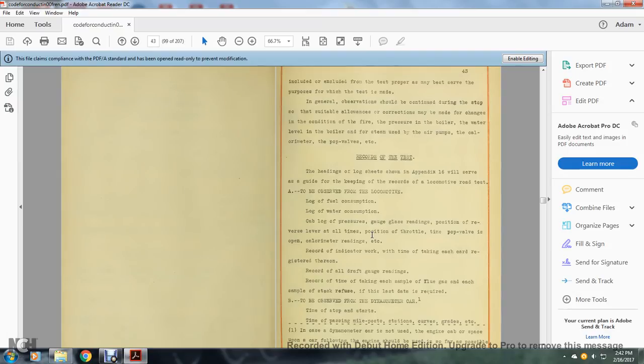For the test power of the locomotive, may serve the purpose for which the test is made. General observation should be continued during the stop, and suitable allowances or corrections may be made for the changes in conditions in the fire and pressure in the boiler, the water level in the boiler, and the steam used by the air pumps, the calorimeter and the pop-up valves, etc.